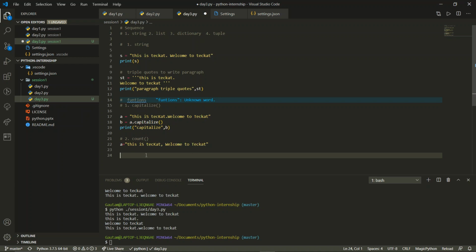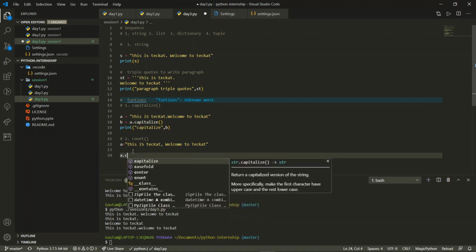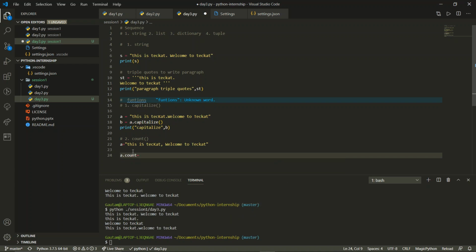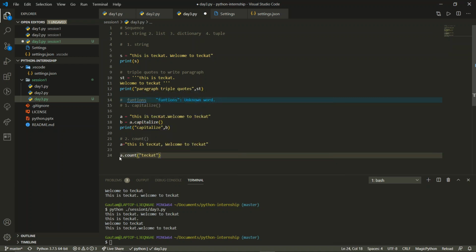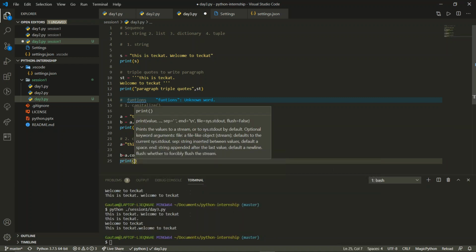Welcome to Teckat. Okay. Now we will search how many times we have Teckat written over here. Once it is capital and once it is small, so both are different. You can see practically. Now we will pass a dot count, in the function we pass in double quotes Teckat in small case. Okay. Now I need to store this count somewhere because it will count the data, so let it be B for storing the data, and now we will just print B.